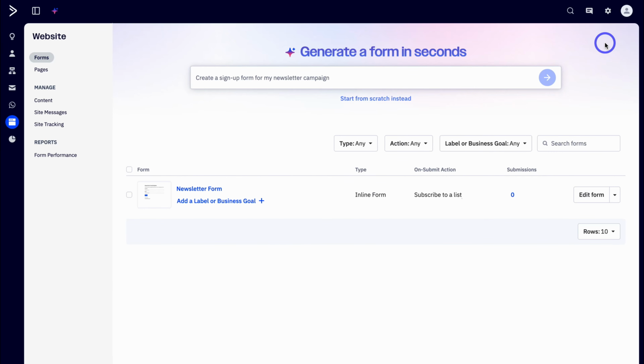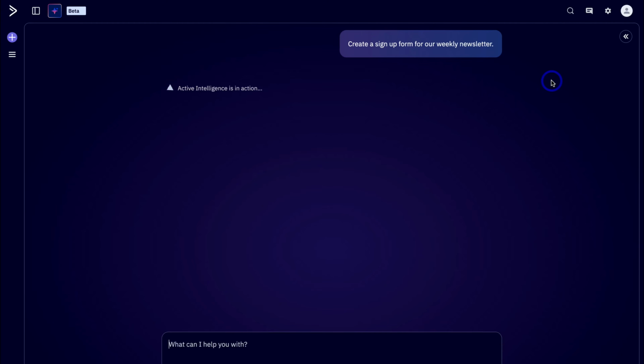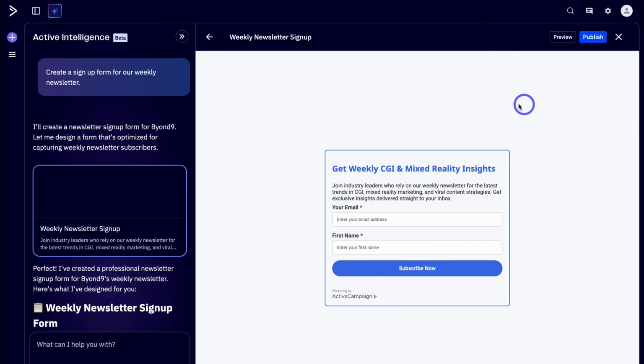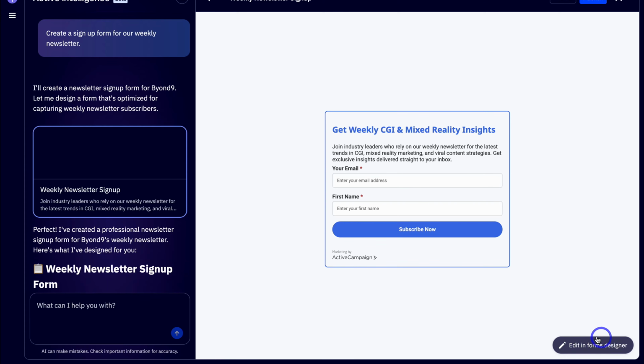Now, another cool thing that you can do is generate a form using AI, similar to what we did with an email campaign. For example, create a sign-up form for our weekly newsletter. Let's go ahead and hit enter. Give AI a moment to build your form. And just like that, the AI inside ActiveCampaign has generated a form for us. This is based on our prompt. And similar to the email campaign that we generated with AI, we can edit the form with the designer.